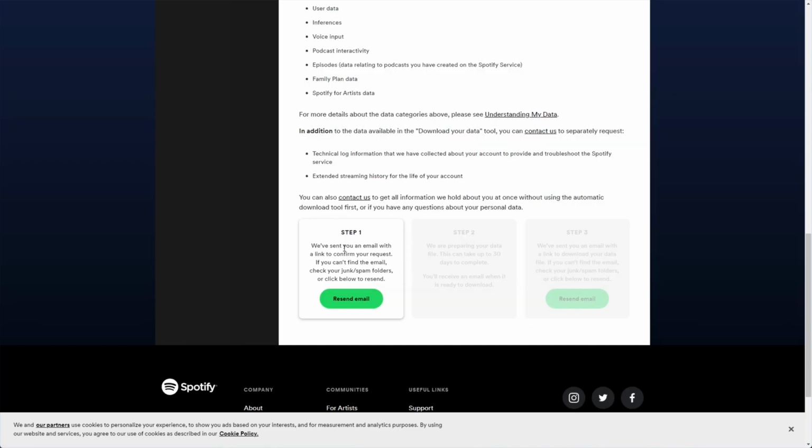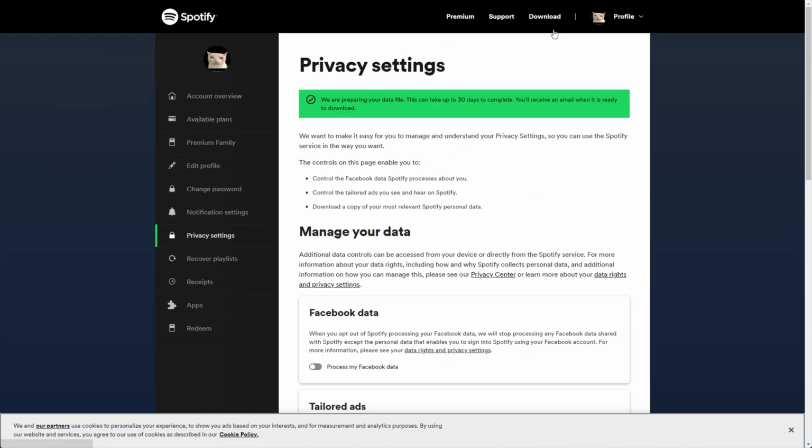Okay, then we simply need to confirm something from our email. This could take a few seconds to a few minutes to come through. When it does eventually come through, click confirm. And upon doing so, we're back here. We are preparing your data. This can take up to 30 days to complete. You'll receive an email when it's ready to download.